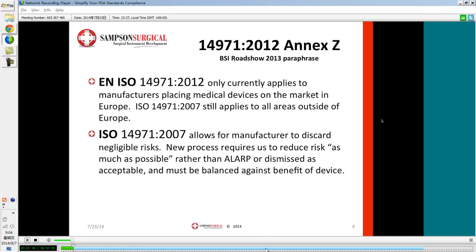The 2007 version allows for the manufacturer to discard negligible risks. So essentially what we have is this idea of ALARP, or as low as reasonably possible. We can mitigate a risk, and once we get to the place where it's not practical to mitigate the risk further, we can either make a justification on the basis of the benefit of the device, or we can say it's below our company standard for how high risk needs to be, and therefore we're going to not consider that risk, or drop it as something that we're mitigating.